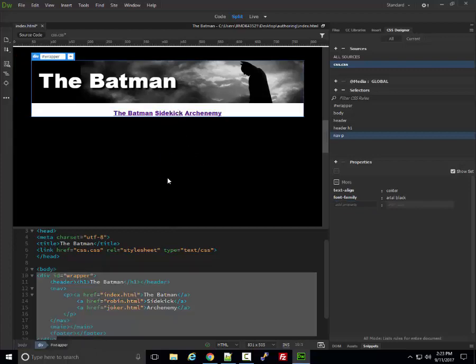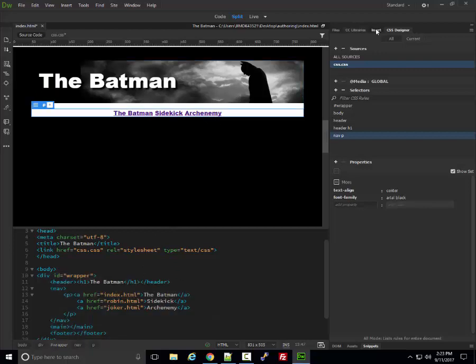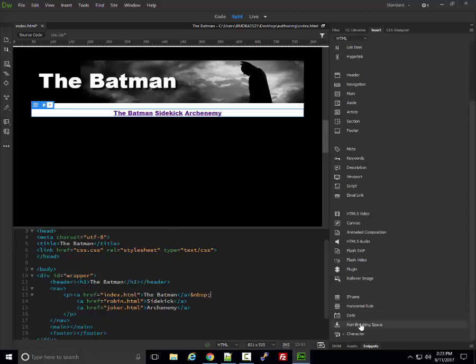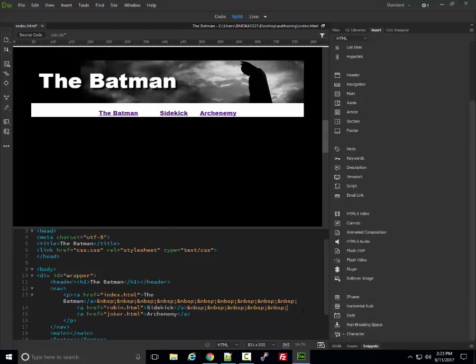Okay, so I would like to space these out a little bit, and so I'm going to insert a non-breaking space. Insert, and if I scroll down this list far enough, it should be in here. Here it is, non-breaking space. And I'm actually going to do a bunch of those. Maybe over here. And see, I'm just spacing these out a little bit. Maybe a few more. All right, I'm just putting space in between the links.